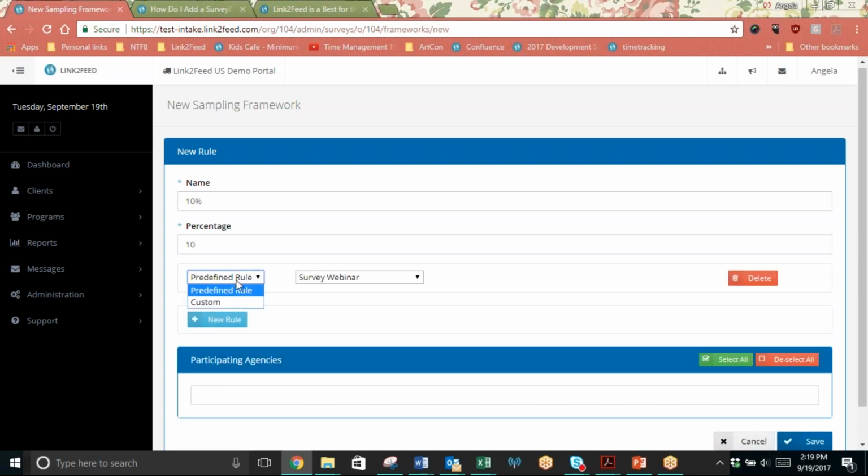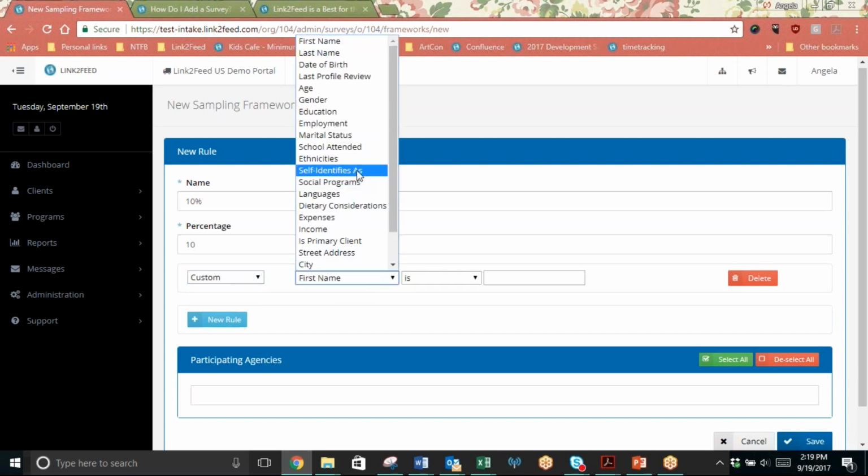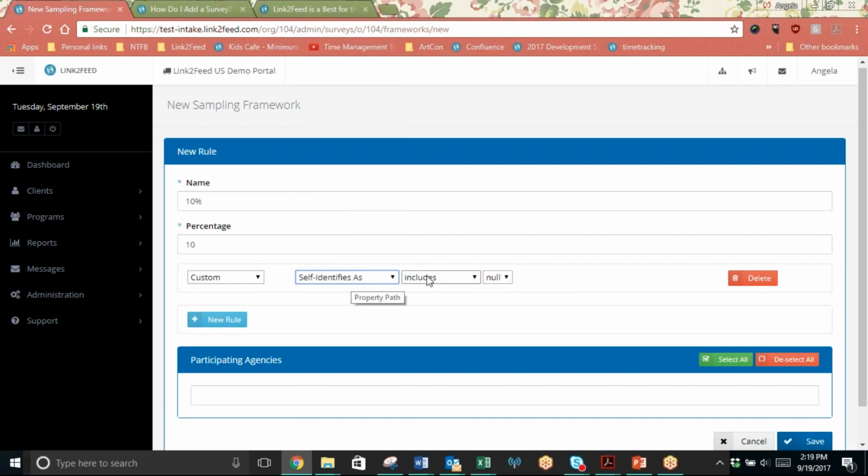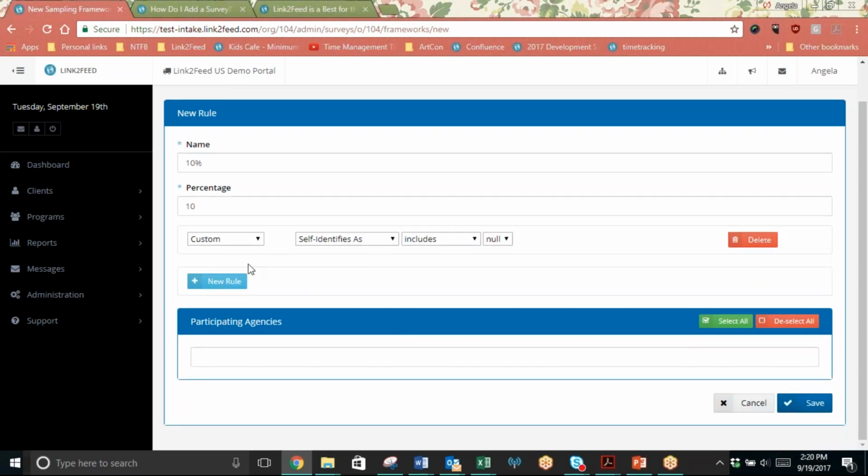Then you can also further designate this by a custom rule. One of the cool ways that I usually use my survey, and my partners that are using it, is the self-identifies field, because everybody tracks that, and they usually have some customized options there. You can decide includes or does not include. A lot of people will want to make sure they ask everybody who identifies as a veteran some additional questions, and that's a way to do that in the rules configuration.